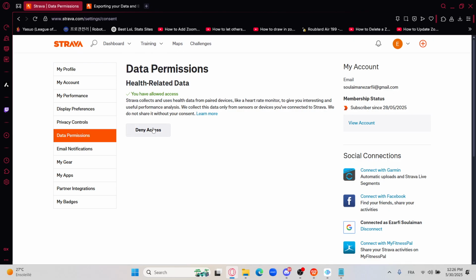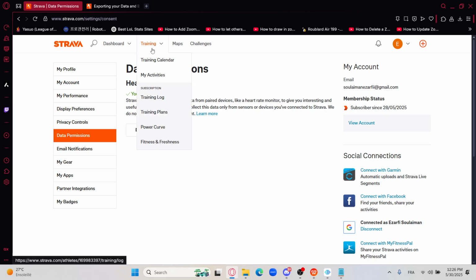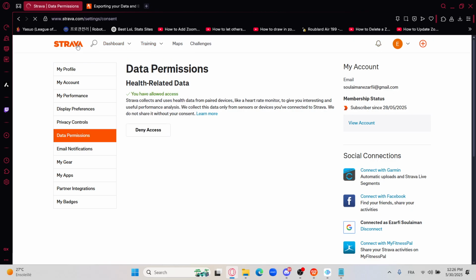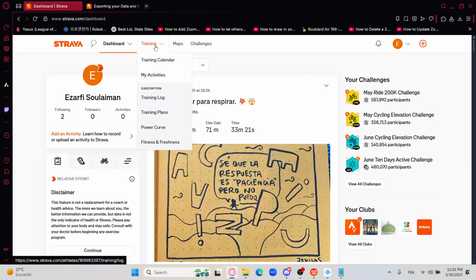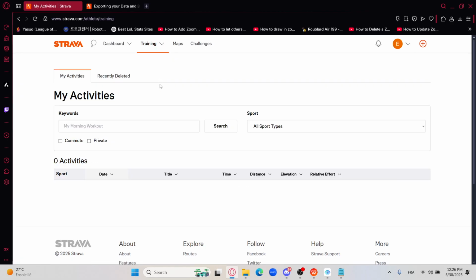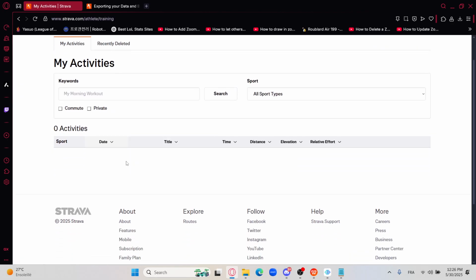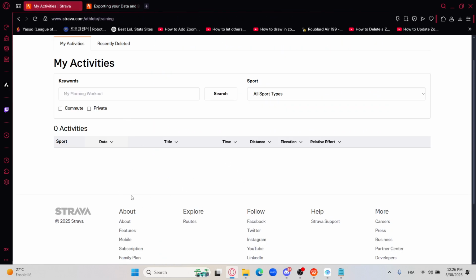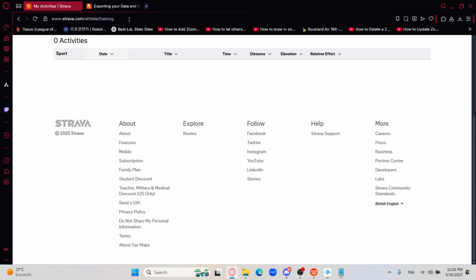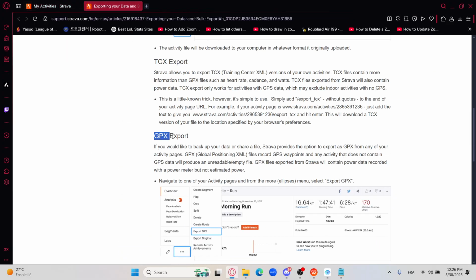Alright, so I want you to go back into your Strava homepage, and right here I want to go into training and my activities. Alright, so right here I just want to go into the activity that you want to export the heart rate from. And okay, so I have no source right here because I have no activities on this account, so it should be the GPS export.